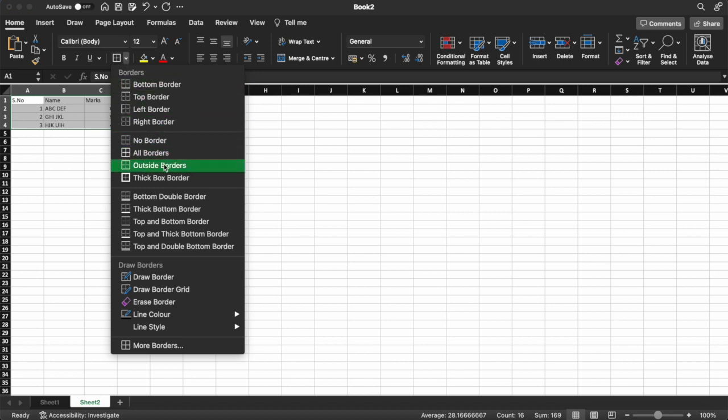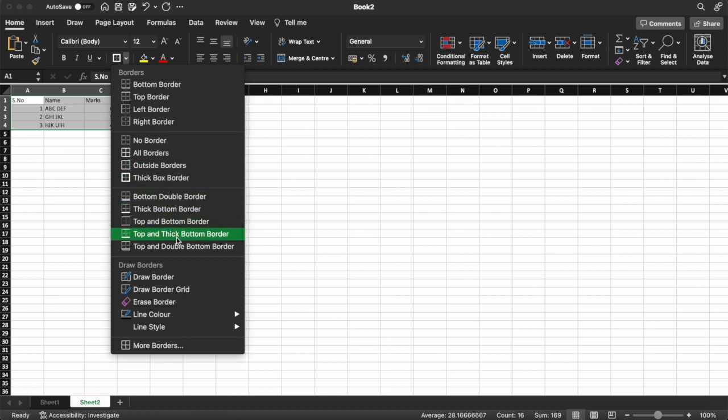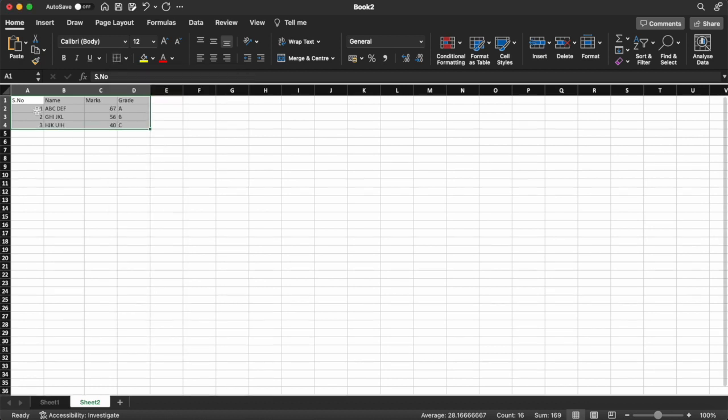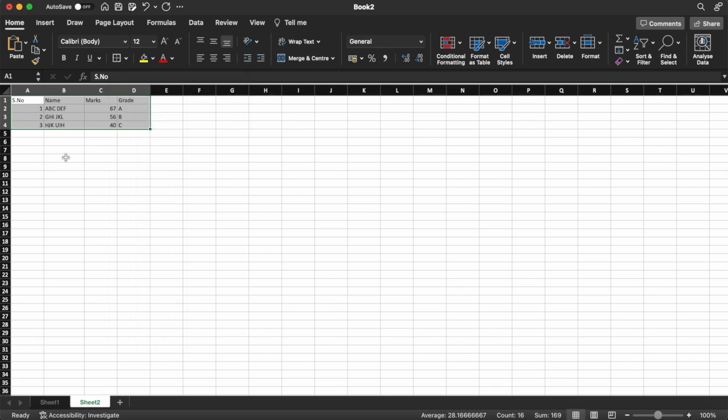You can also insert a thick box or border, which is like a bolded version of the normal border. So likewise, you can use bordering to enhance the look of your table. So let's just go ahead and select outside borders, and when you practice, do look at all the other options as well. And I'll give a box border to this.